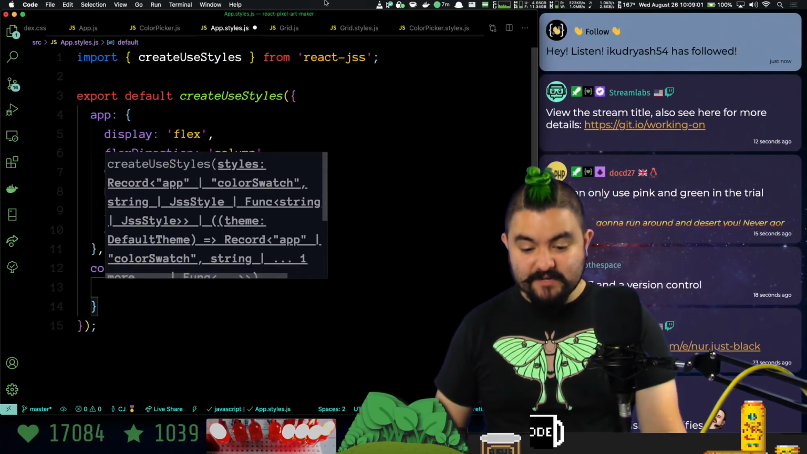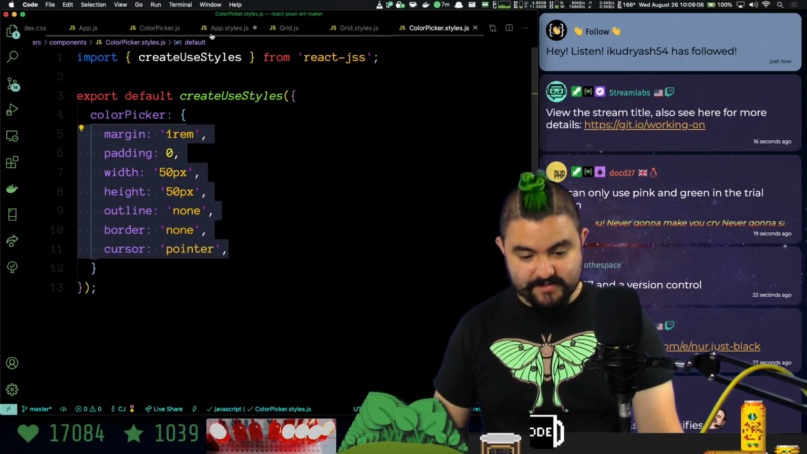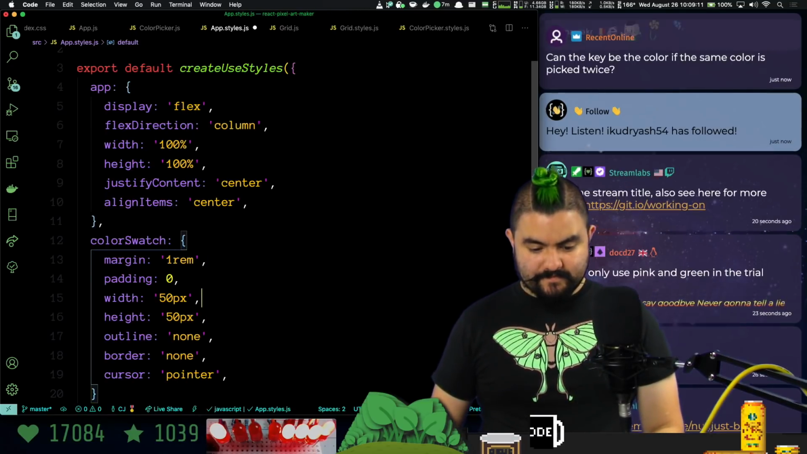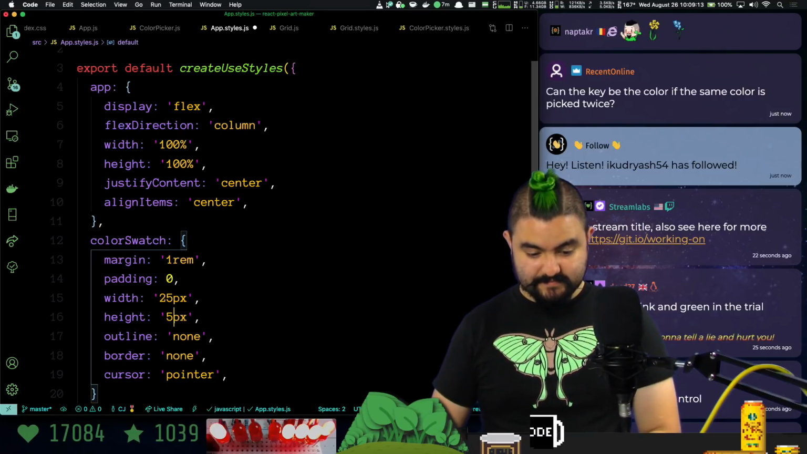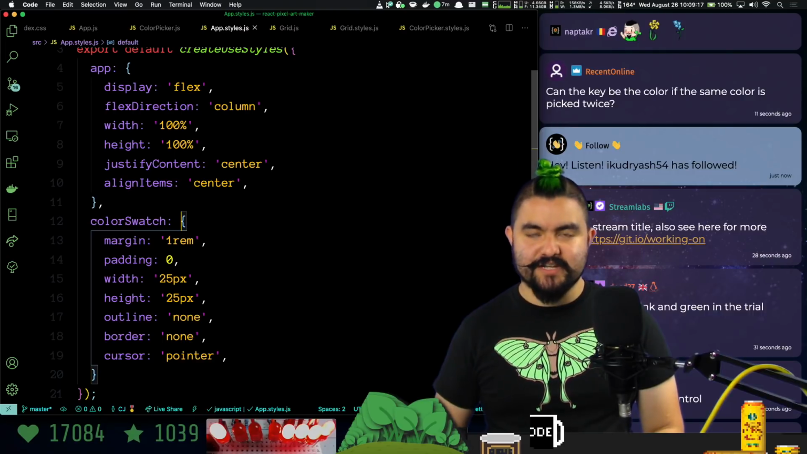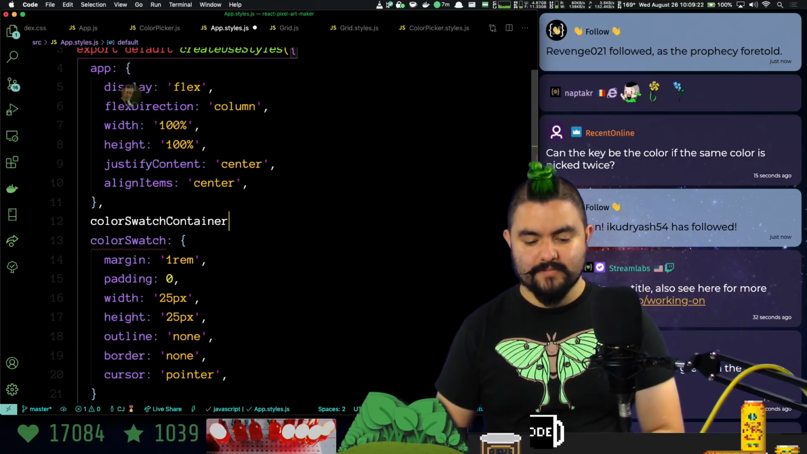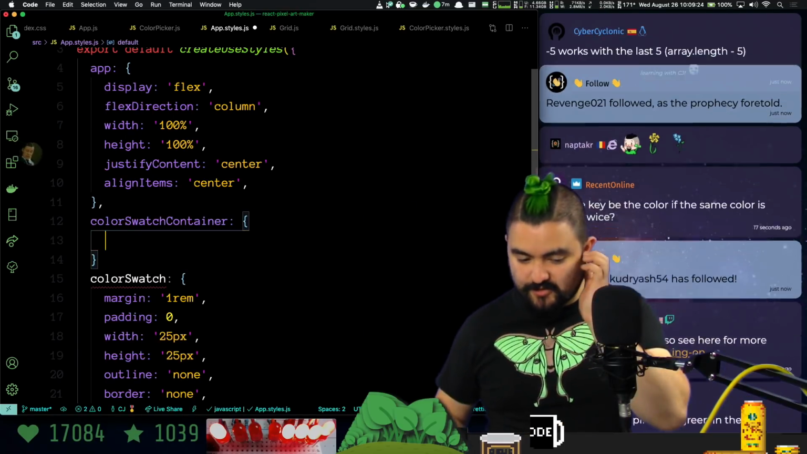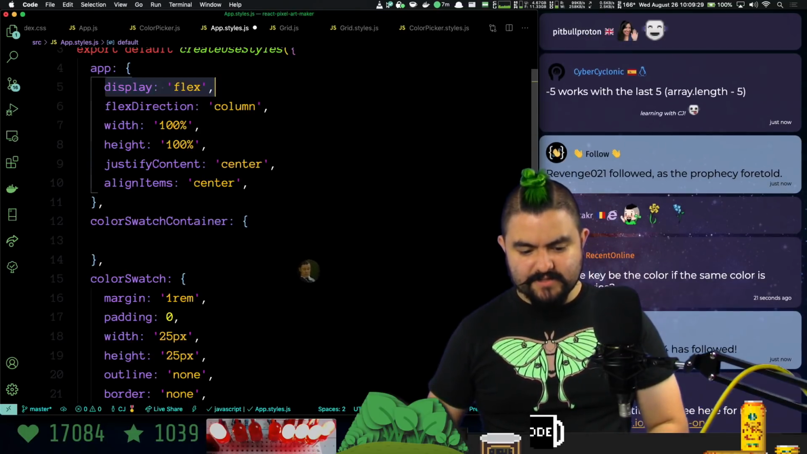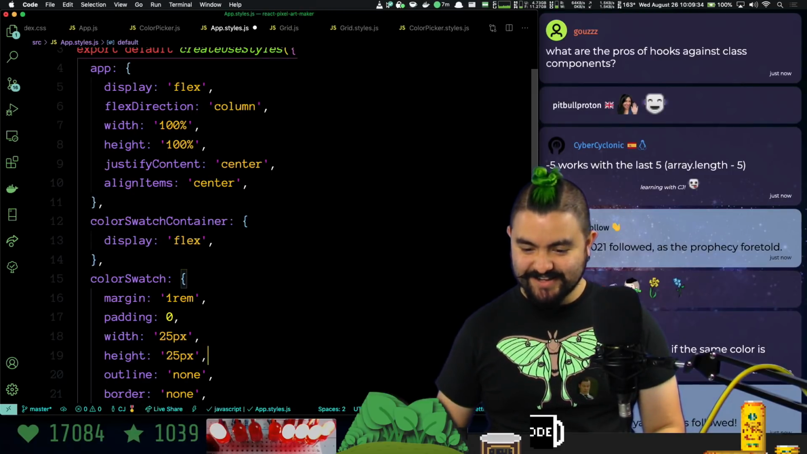So let's do this. It's going to be very similar to the color picker, but it's going to be half the size. Like so. It's going to be 25 pixels. Great. And we also want a color swatch container. And that is just a flex box that will show all of the color swatches side by side. Display flex, flex direction row. That should be fine.